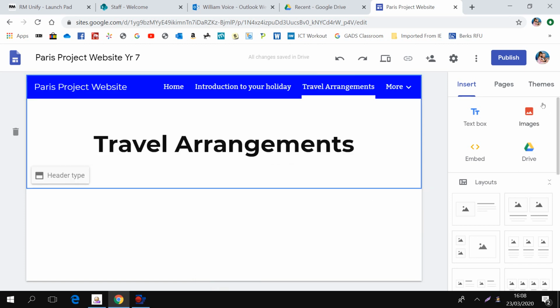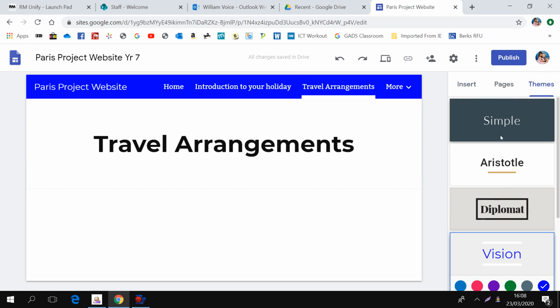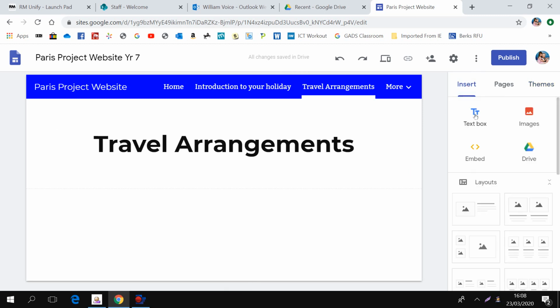You can actually change the themes on here if you have a look, so you can change how it all looks, similarly to PowerPoint and so on. I'm leaving mine like this at the moment. It does take up the top part of the screen and that's not really a problem. However, if I come back to insert here, if you want to put in text, that's fine, you do it this way. If you want to insert an image, you've got a choice here.